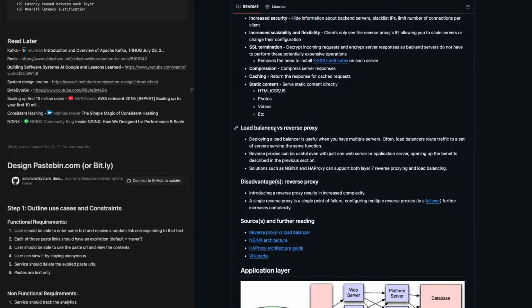Load balancer versus reverse proxy. Okay, this is a good read. Deploying a load balancer is useful when you have multiple servers. Often load balancers route traffic to a set of servers serving the same function. Reverse proxies can be useful even with just one web server or application server, opening up the benefits described in the previous section. Solutions such as Nginx and HAProxy can support both layer 7 reverse proxying and load balancing. Layer 7, as we saw in the load balancing, is the application layer. So application layer reverse proxying and load balancing.